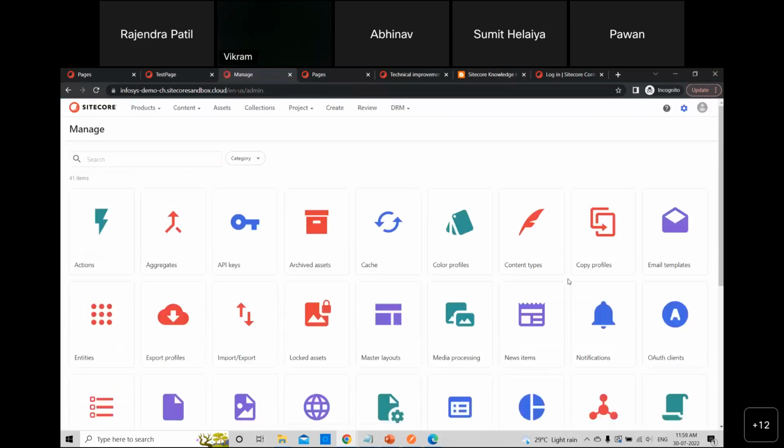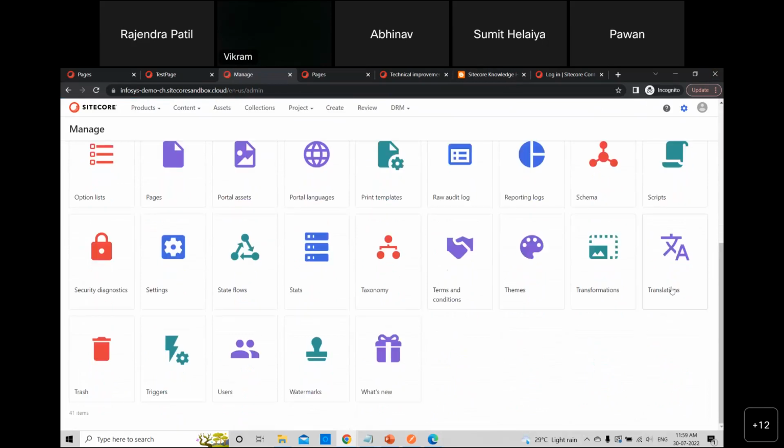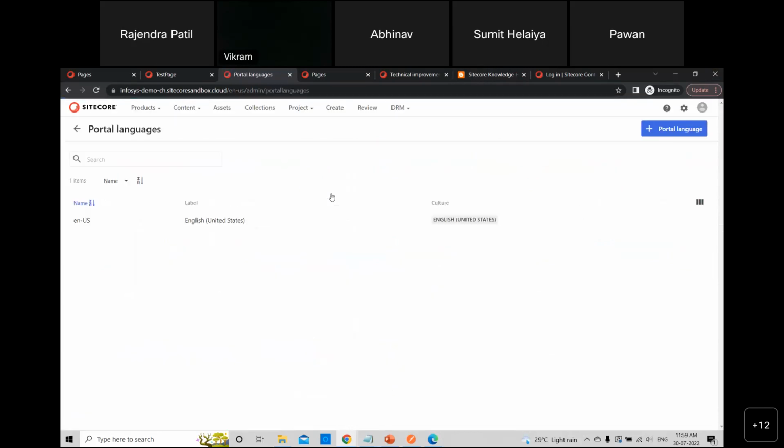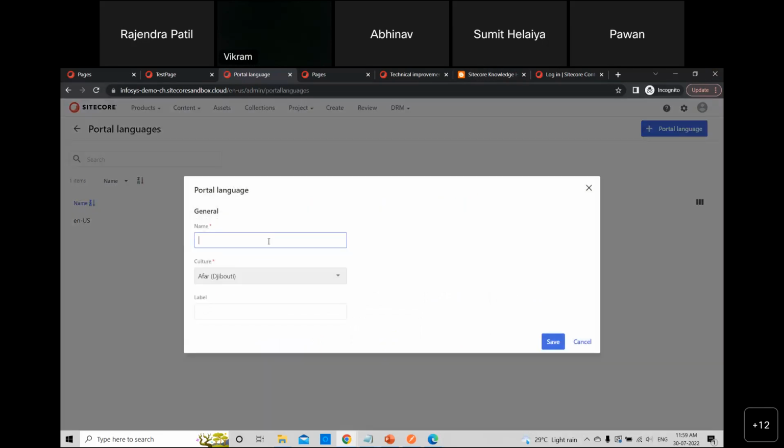So this is the replacement of the media library. Like in Sitecore XP, we can integrate Brightcove and other media frameworks. In a similar line, can we integrate other media libraries in the DAM also?